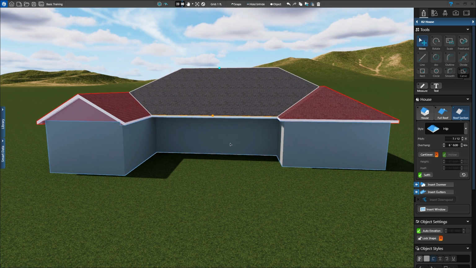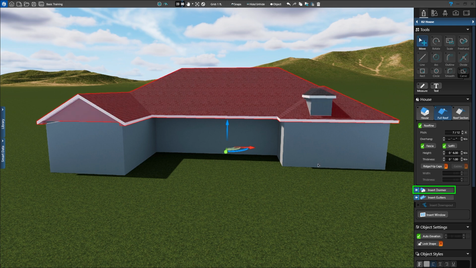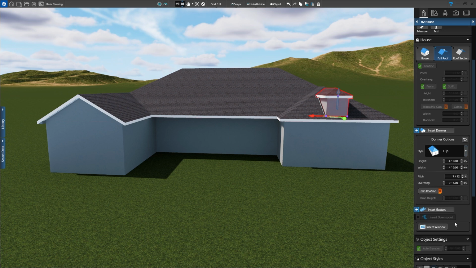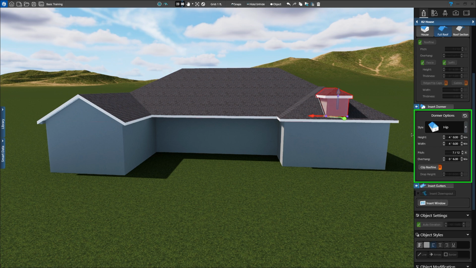Now we'll review additional features available to customize the house. Add a dormer to the roof with the Insert Dormer button. The dormer will follow your cursor until you place it on the house. Place the dormer on the right side and click to place it. Once the dormer is placed, dormer options will appear in the panel. This allows you to customize the style, height, width, pitch, and overhang. The Clip Roofline toggle will remove the roofline in front of the dormer.